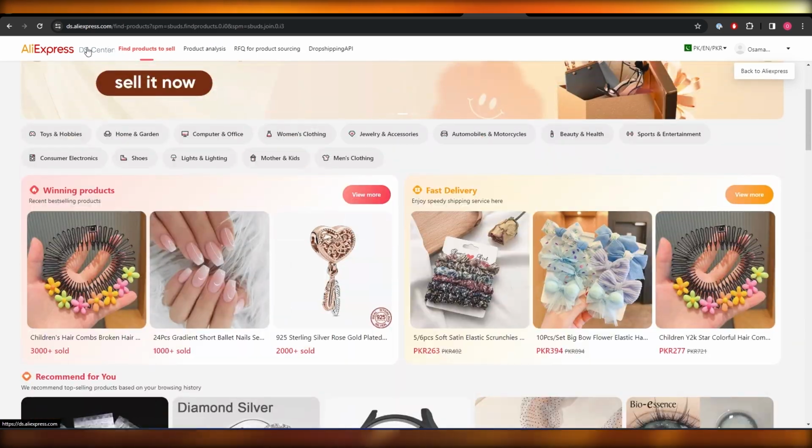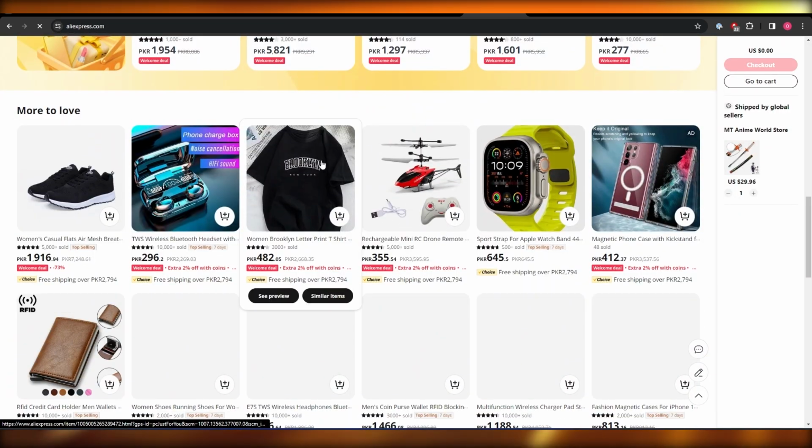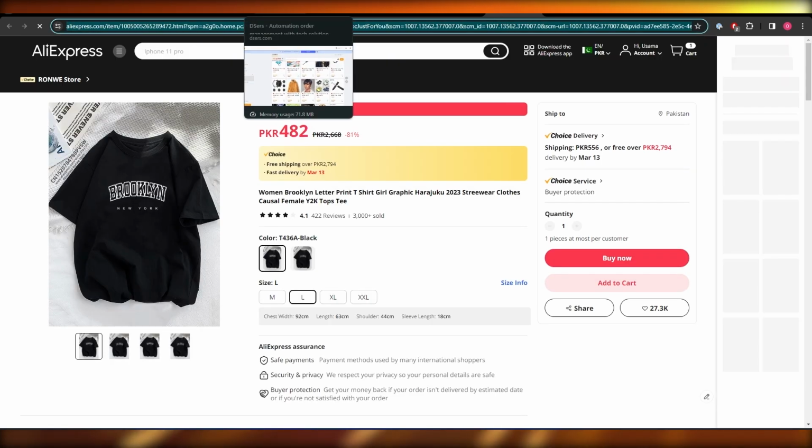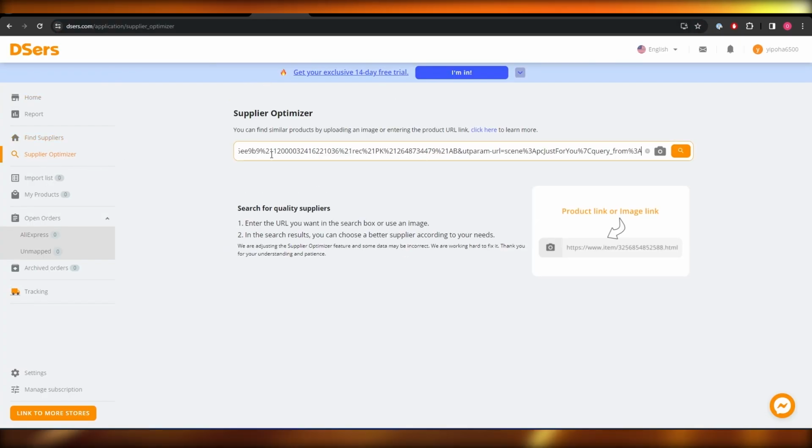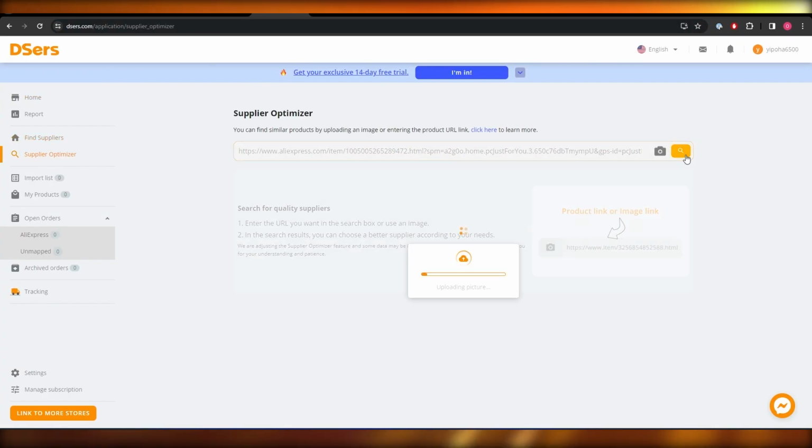Let me just show you. So let's say we want to find this t-shirt, right? So we'll come over here, click on it, copy the link, right? Come back to Deezers and click on supplier optimization, and over here we'll paste the link and click on the search button. It'll upload the information, upload the picture, and find similar looking products with cheaper pricings.